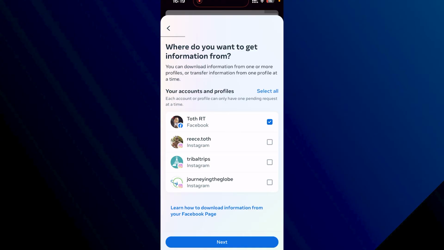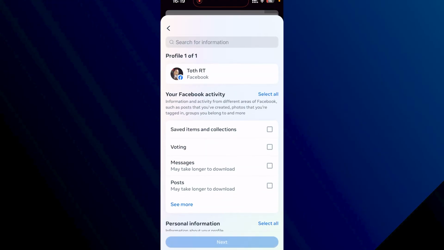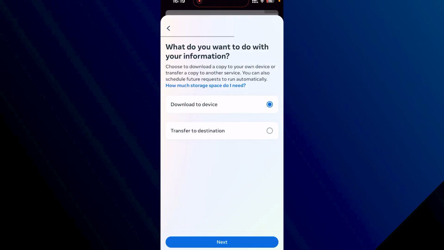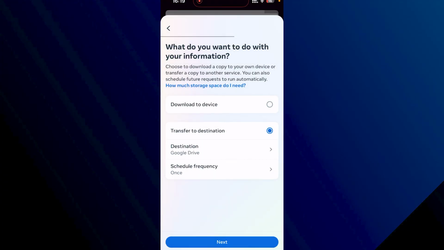Select the Facebook profile from where you want to recover these chats from and hit next. Then select this bottom option of specific types of information. From these options, we just need to make sure messages are selected and hit next. And you will have the option here to either download this data to the device that we're currently using, or we can transfer this to a destination like the Google Drive, for instance. But I'm just going to go ahead and download this to my iPhone and hit next.